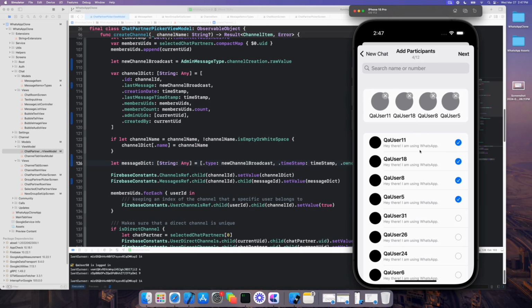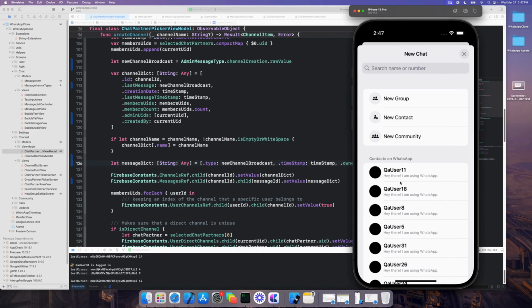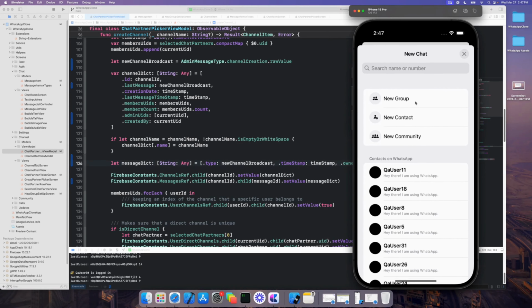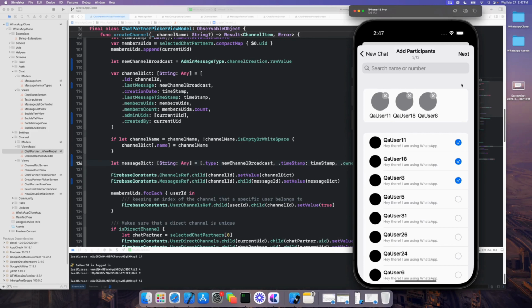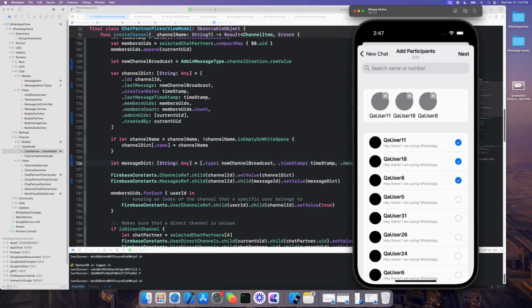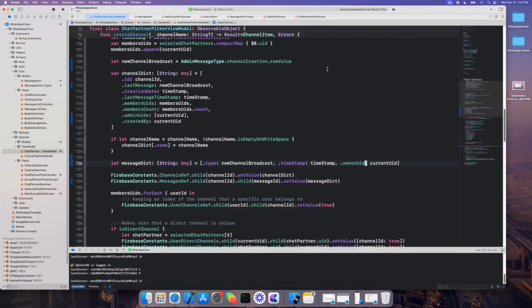And that is a bug, because for example, if we select QA user 11 now, we've actually created a group channel, not a direct channel. And that's not the functionality that we want. So if we select a bunch of people that we want to create a group channel with, and we go back to this chat partner picker screen, all of these members should be deselected. So let us fix that very quickly.